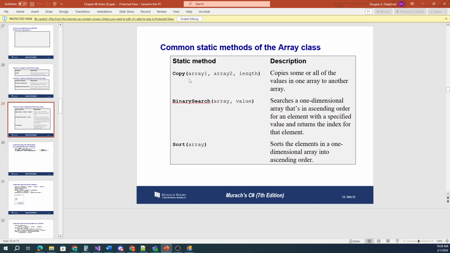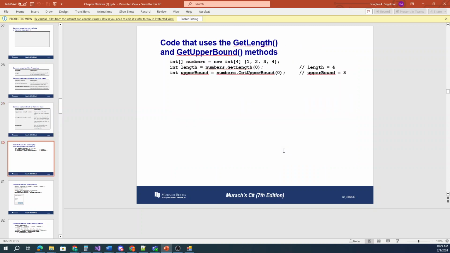Copy, how to copy one array to another array. So you take the array name 1, give it an array name 2, and then the length of the array that you want it to be. Binary search searches a one-dimensional array that's in ascending order for an element with a specified value and returns the index of that value. And then the Sort method sorts the elements in a one-dimensional array into ascending order. They give you a couple examples of it here.